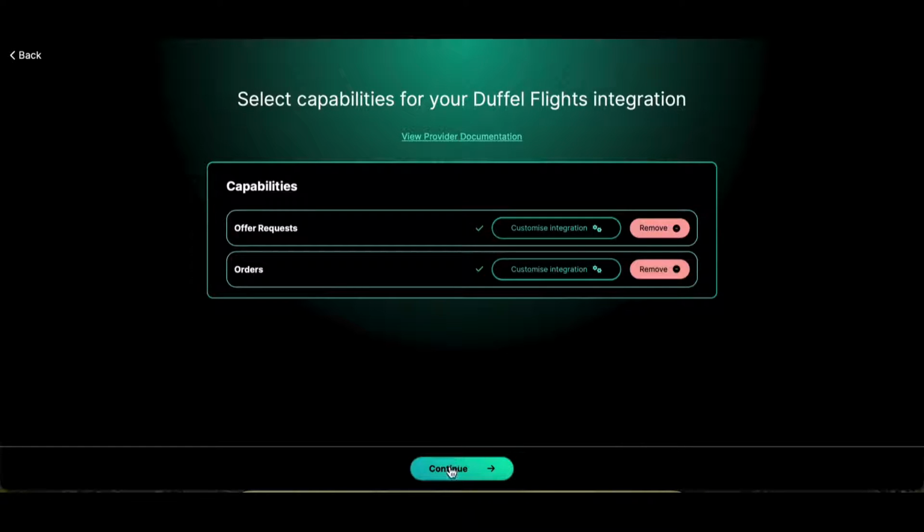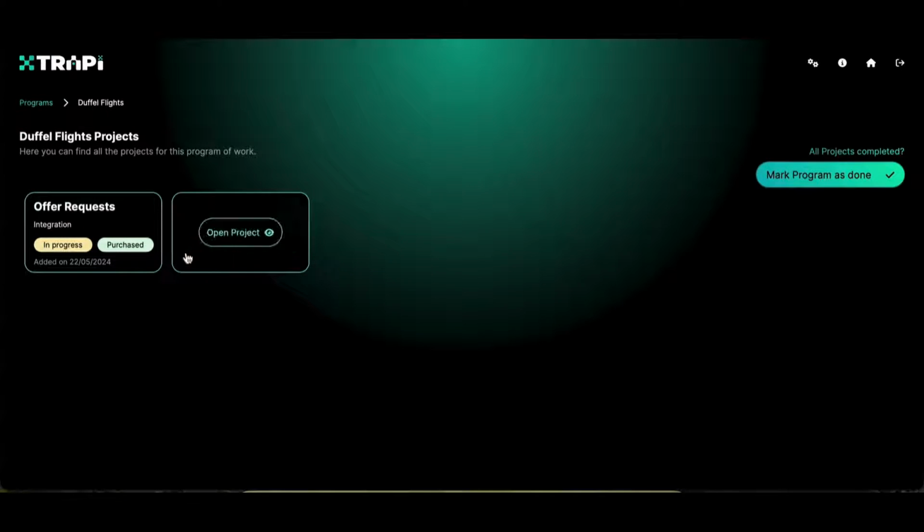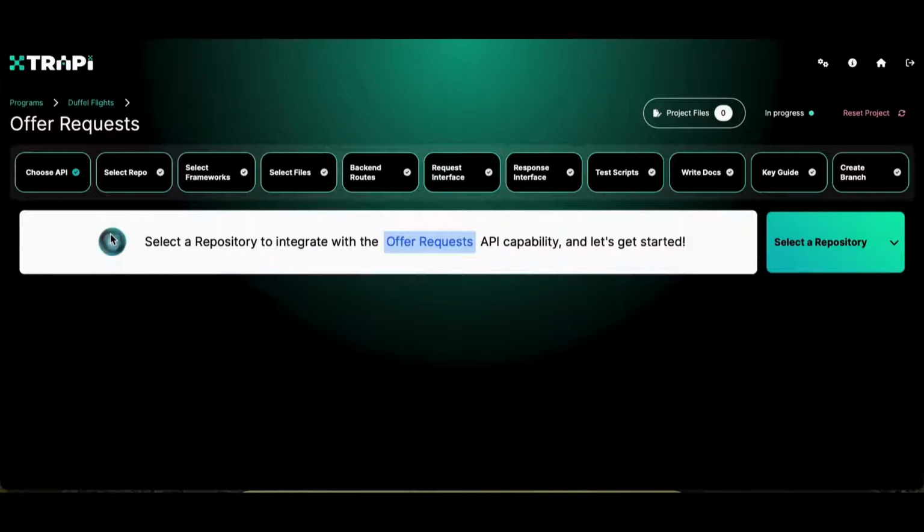We're doing the Duffel offer requests and orders, so getting responses and making a booking. Let's go into that project and start with the offer requests. Again, that's making a request and getting the search response back. That's the scope of the demo today.